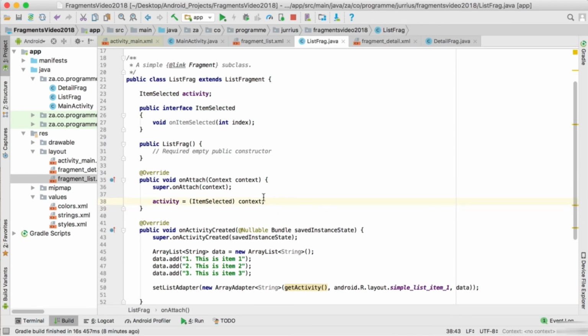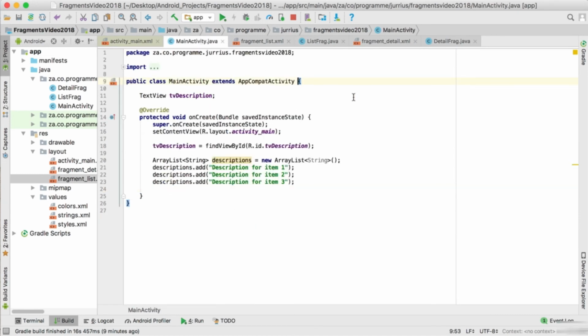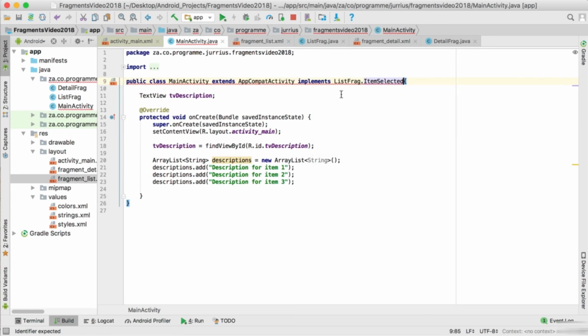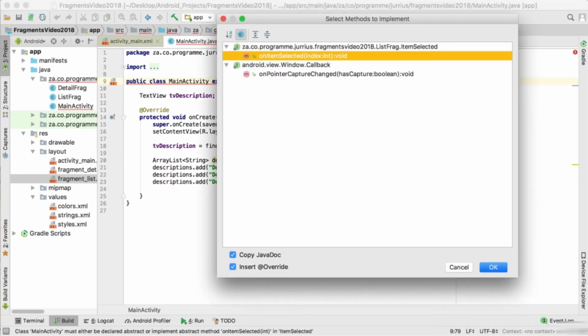Now you will get an exception here if you try to run this, because our context, which is the main activity, is not yet an ItemSelected. It hasn't yet implemented the interface. So the next step is to go to the main activity and implement this specific interface. The main activity will say implements the interface ItemSelected, and you can see it's part of the list frag. So I'm going to say ListFrag.ItemSelected. Use Alt Enter there and say implement methods.